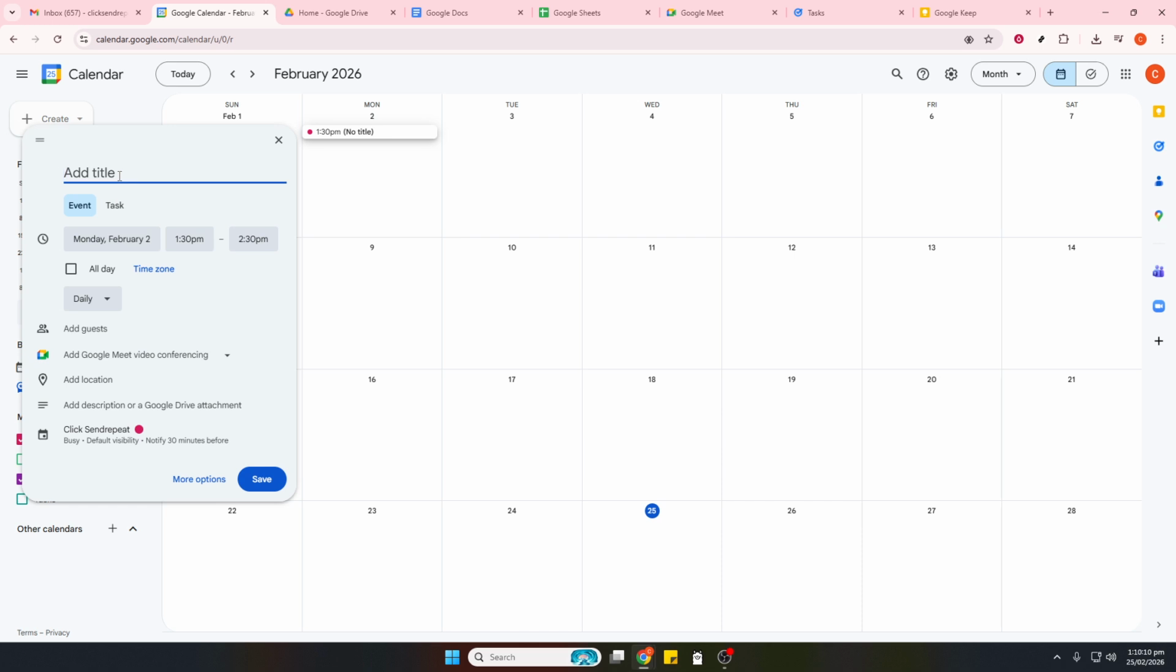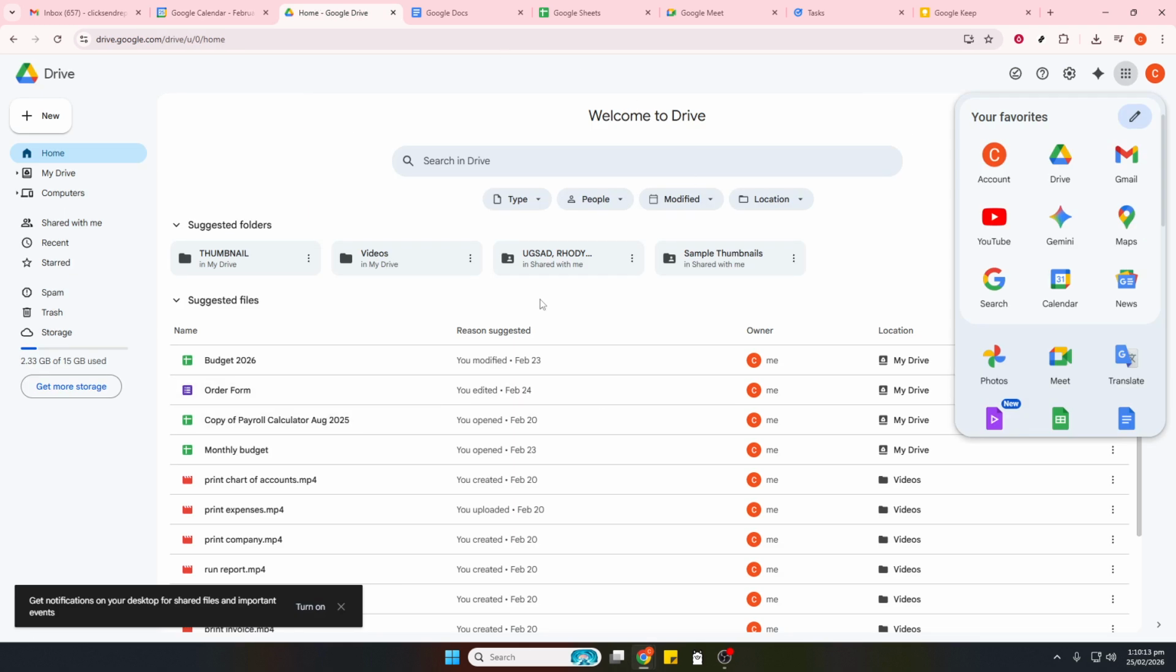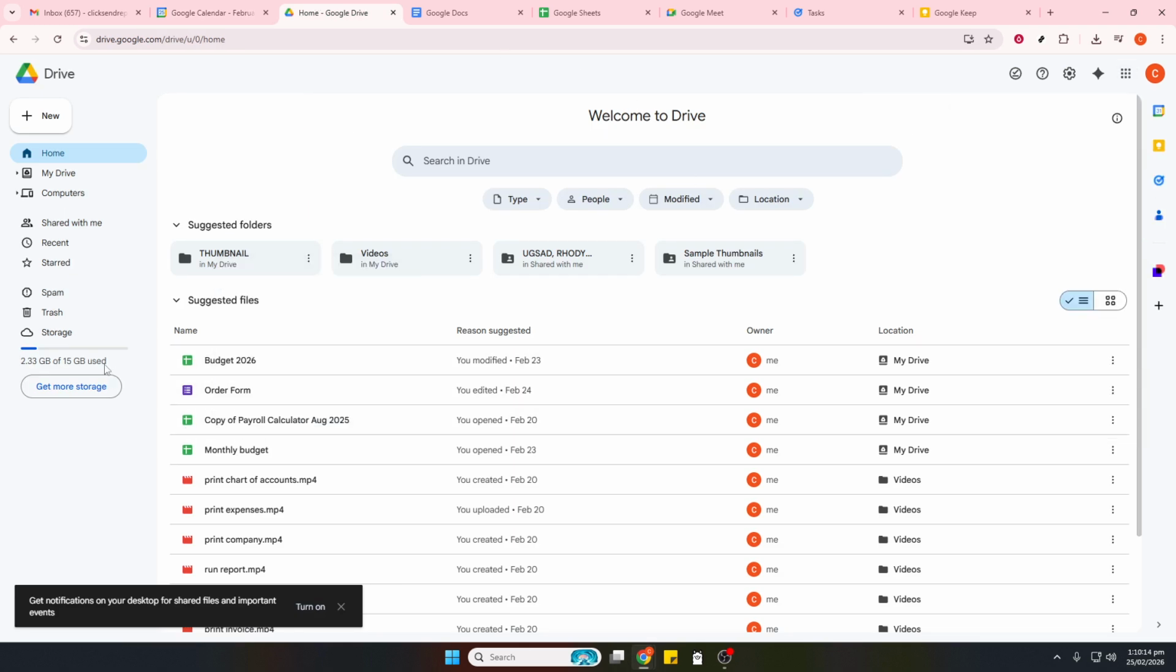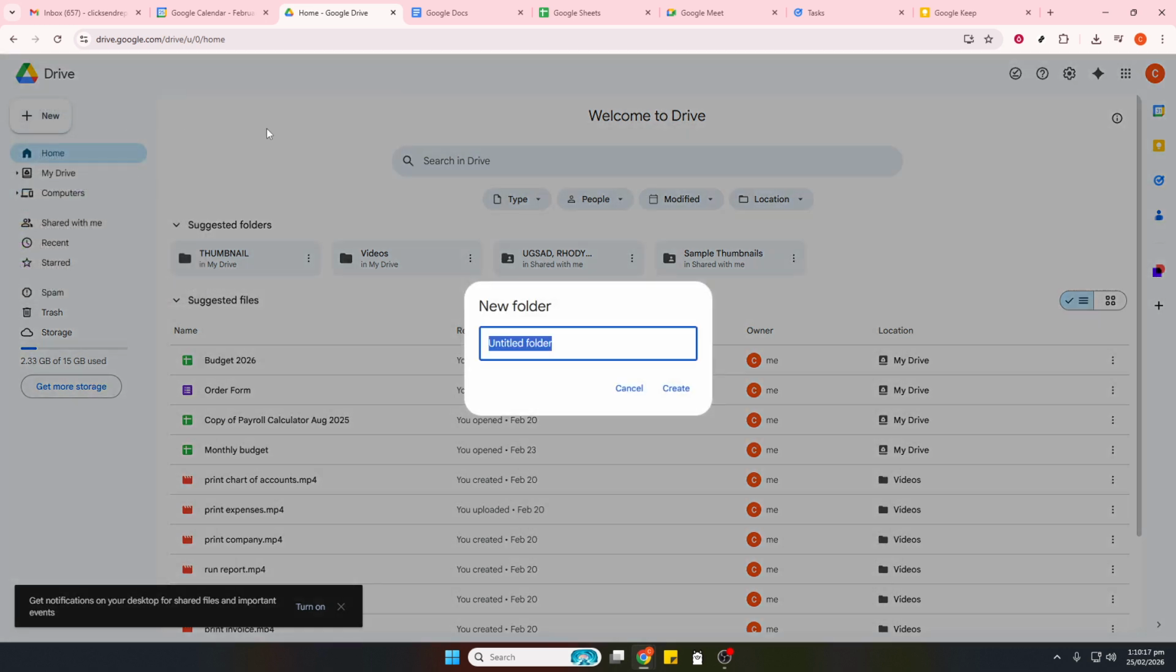Now tidy your files in Google Drive. Build main folders such as clients, marketing, admin, and finance, and commit to clear, consistent file names so everything stays findable. Share folders instead of individual files to keep access simple as projects grow, and set the right permissions, viewer, commenter, or editor, so collaboration stays secure.